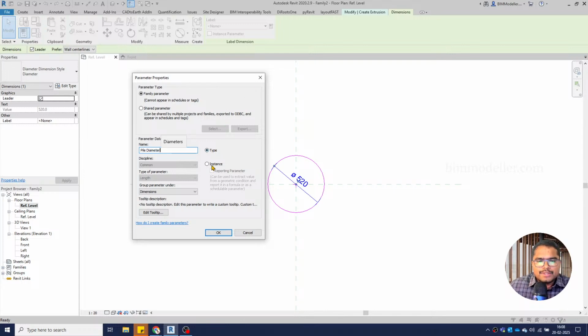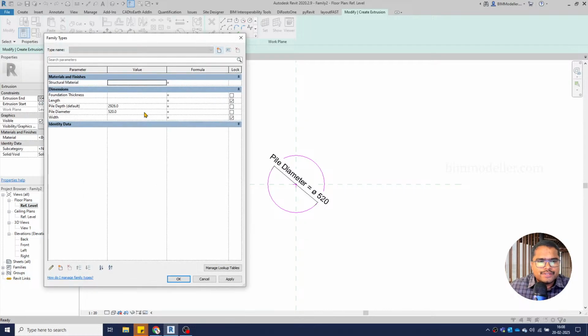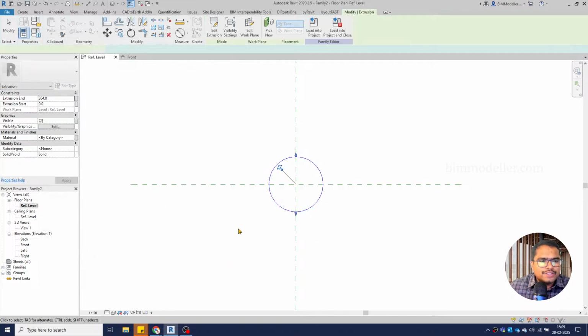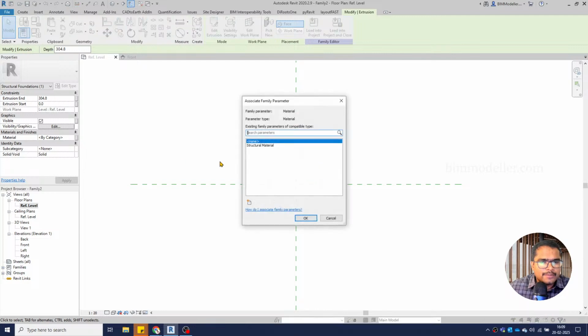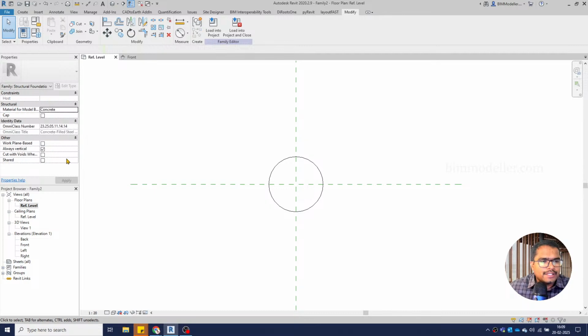Even we can keep this as type, and I'm going to change this diameter as 500, and the pile depth will be about 5000, and I'm going to say OK. And finishing this, the solid object will be created, and you can select that, and you will be able to assign the material parameter. By default it's available, you can assign them, the parameter will be assigned.